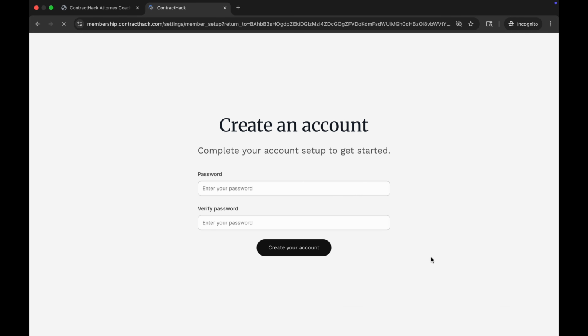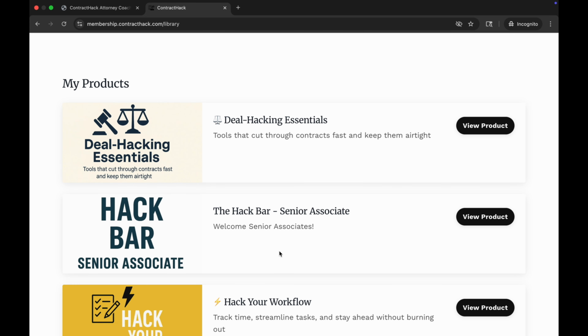And I'm going to show you what the program actually looks like once you've purchased it and you've logged in. So you checked out, now you're going to set your password, and then you create your account. Now this is where we have all of the products.